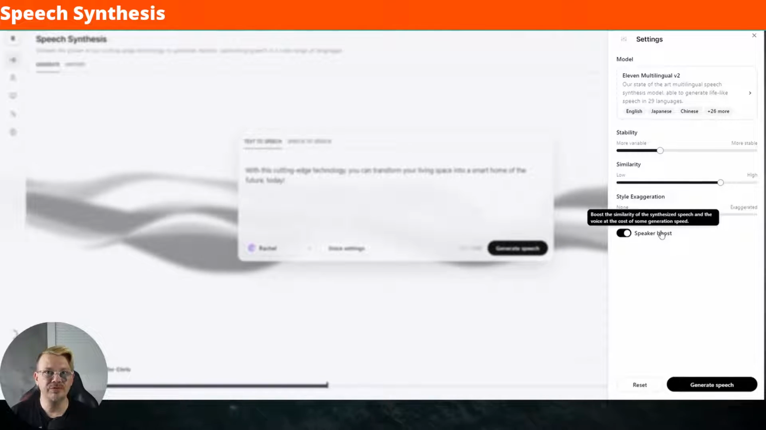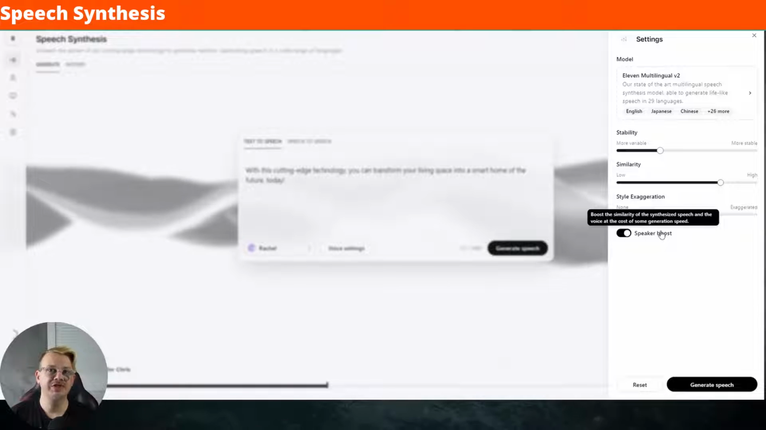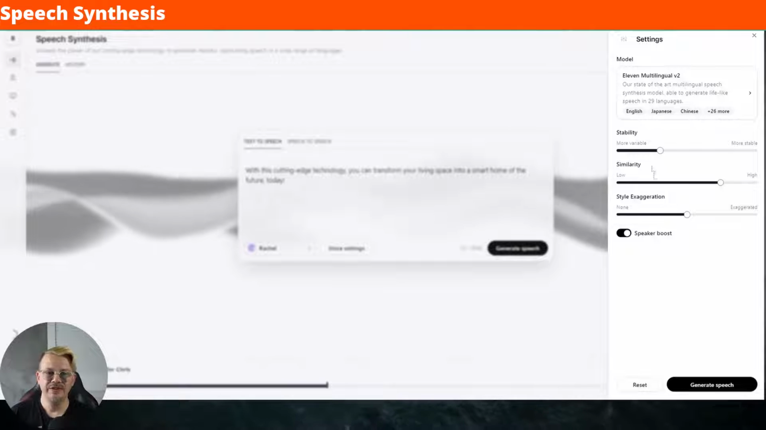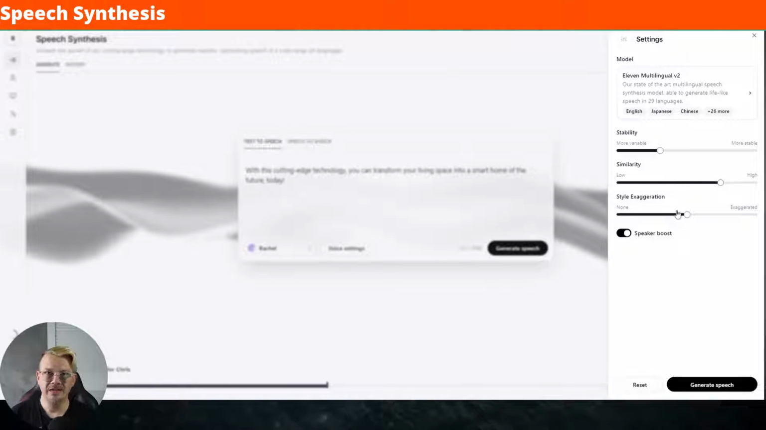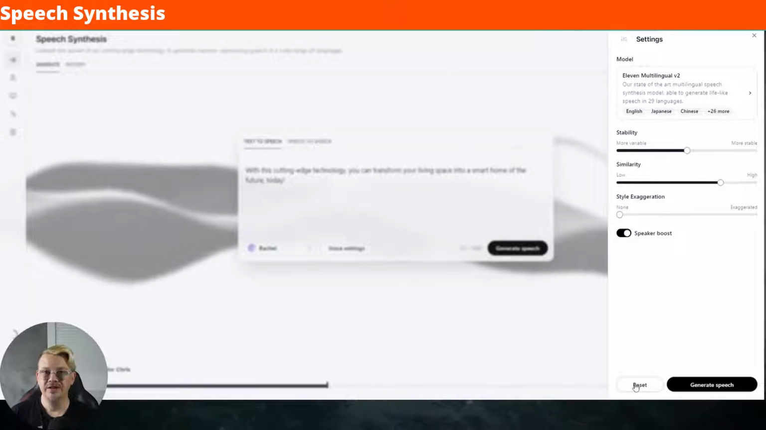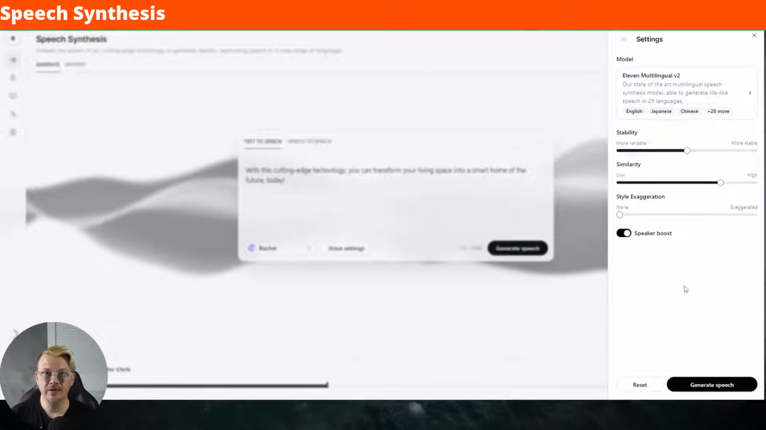It does increase processing time just a little bit, but it's worth playing with in your generations to see if it helps you get exactly the voice you're looking for. Now, anytime you come into these settings, you can always get back to the default settings by hitting this reset down here on the bottom, and that's a great place to start whenever you're creating something for the first time or working with a new voice.